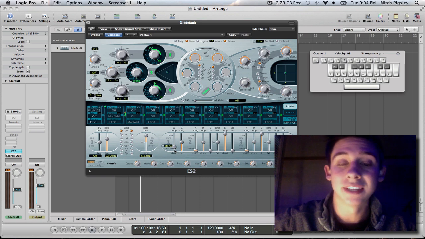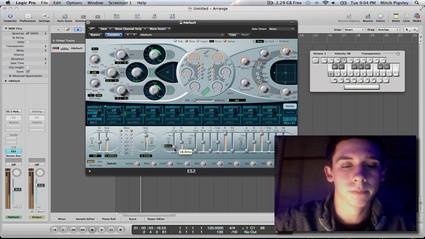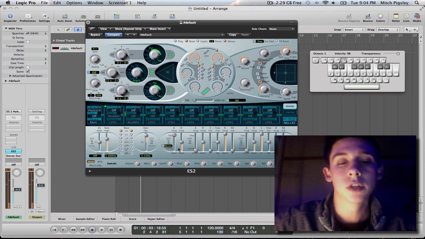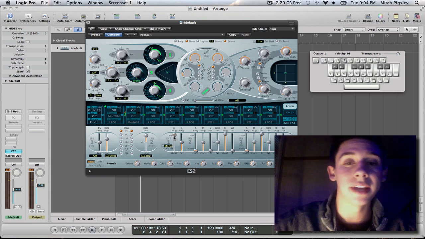To show you what I mean by attack and decay, I will do this. So if we have it at the top, it will rise over a very long period of time. And that's what we want, a riser.